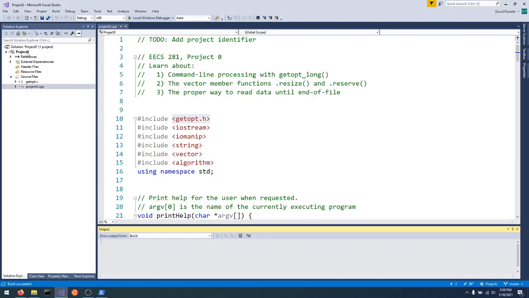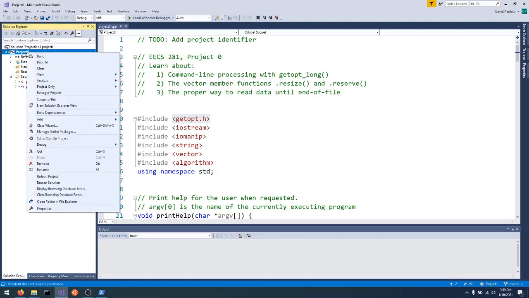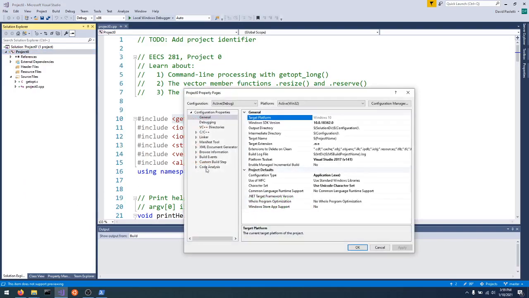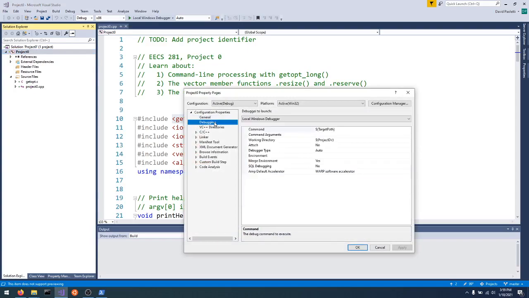Okay, so now what we need to do is right-click the bold Project 0, just below the solution. We're going to right-click that, and go down to Properties, the very last option. Then we're going to go to Debugging, and we need Command Arguments. We're going to click over here under Command Arguments.